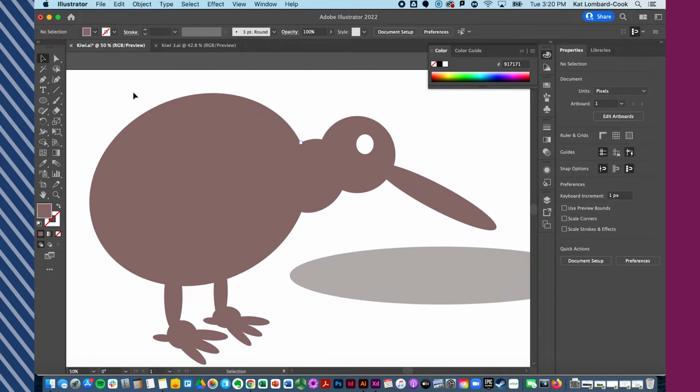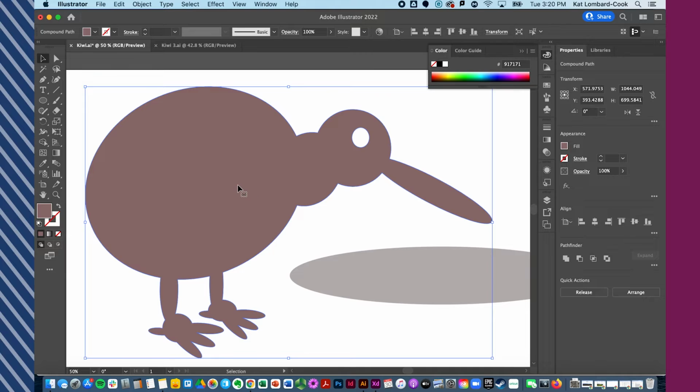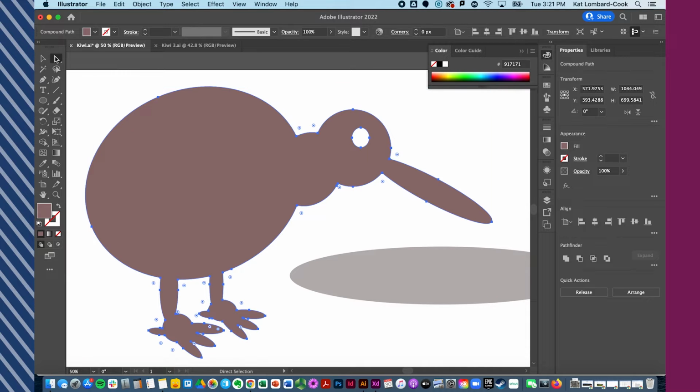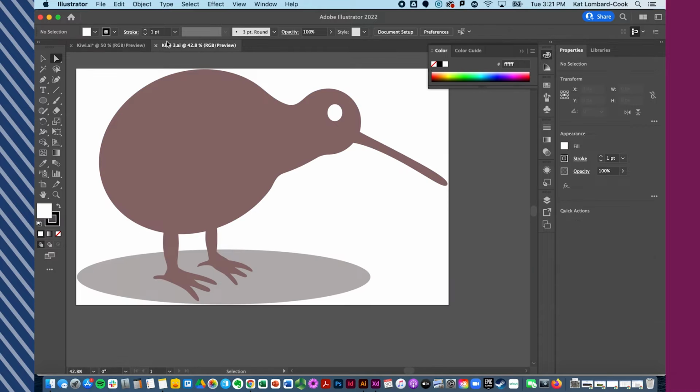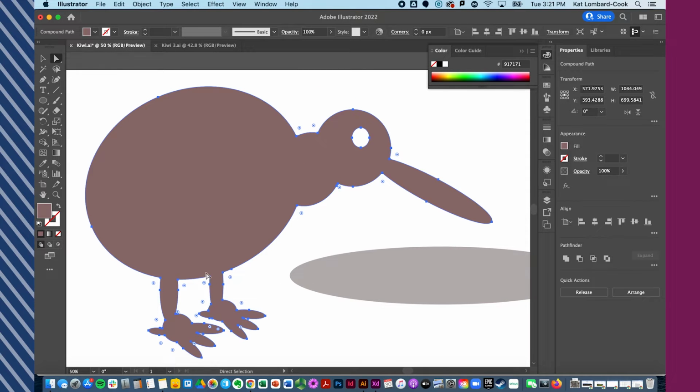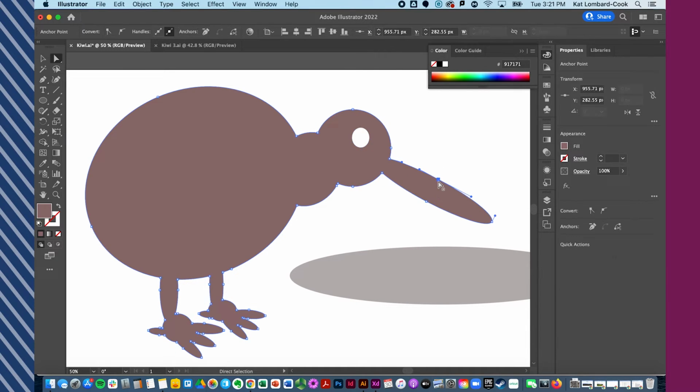All right, so now I've got this guy, but if I move to my direct selection tool, it does not look like this. Well, what I did is I played a little bit with my paths and I also cleaned things up a little bit. So first off, I'm going to take this guy and I'm going to pull it down.